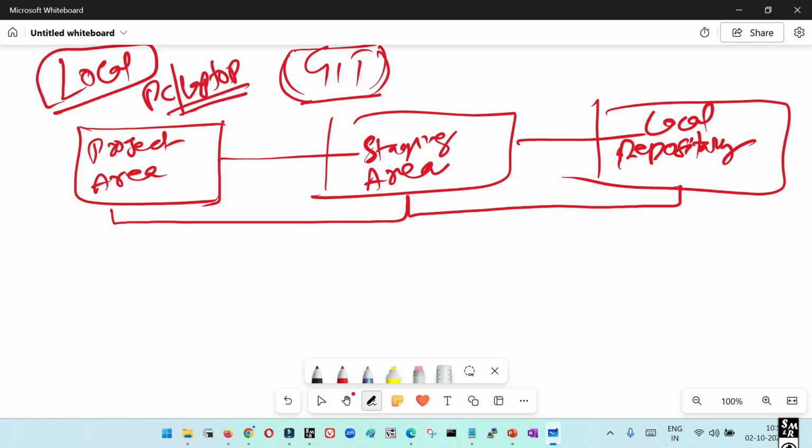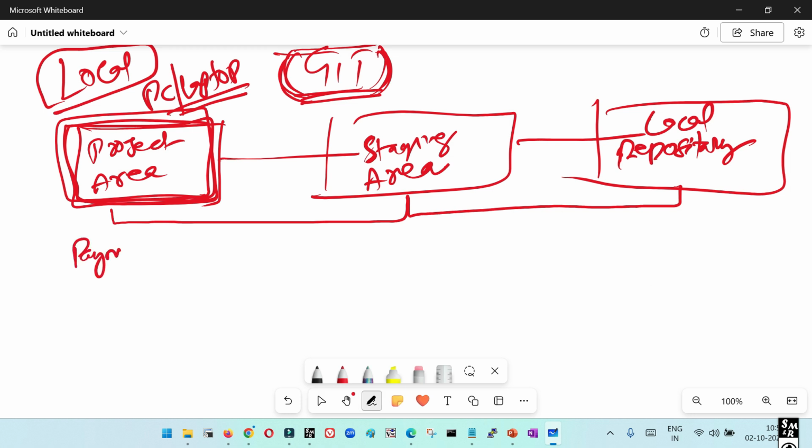So when we install Git, after installing Git, when we start working on the development of any project, what we do is create a simple project folder, and that project folder is referred to as the project area. For example, I have created a folder with the name of payment.